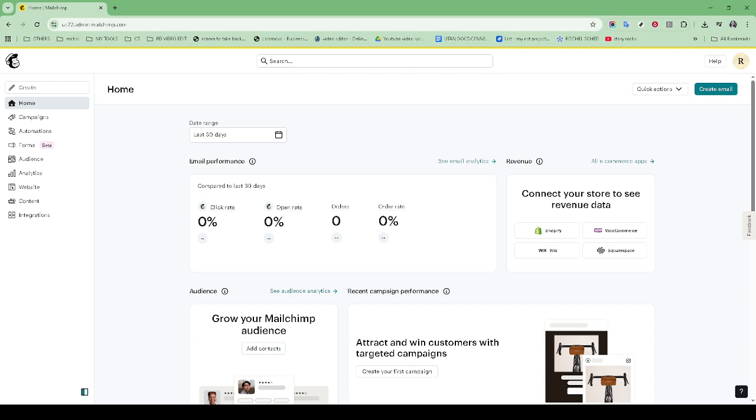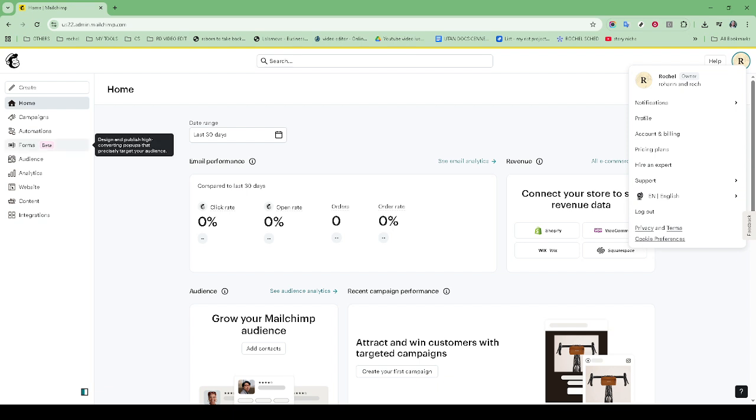After you're logged in, you'll be directed to your Mailchimp dashboard. On the dashboard, you'll notice a menu on the left-hand side. Locate and click on the Campaigns tab. This section is essentially the heart of your Mailchimp account, where you can manage and view all your email marketing campaigns.